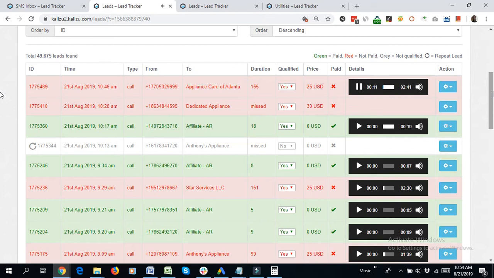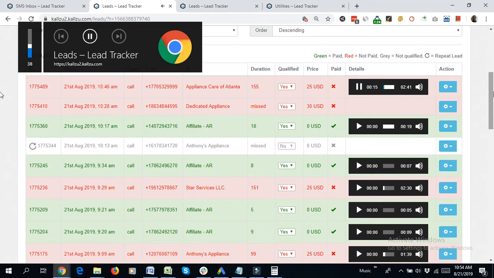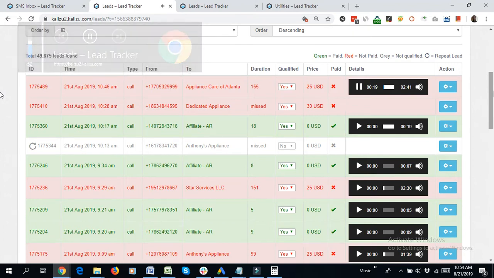Appliance Care of Atlanta. How can I help you? Yes, ma'am. Do y'all work on Samsung refrigerators? Okay, and let's see here. What is the issue? It's not cooling. Repairs. Okay, that'll be great, honey. Thank you. Last name is Webster. Webster.